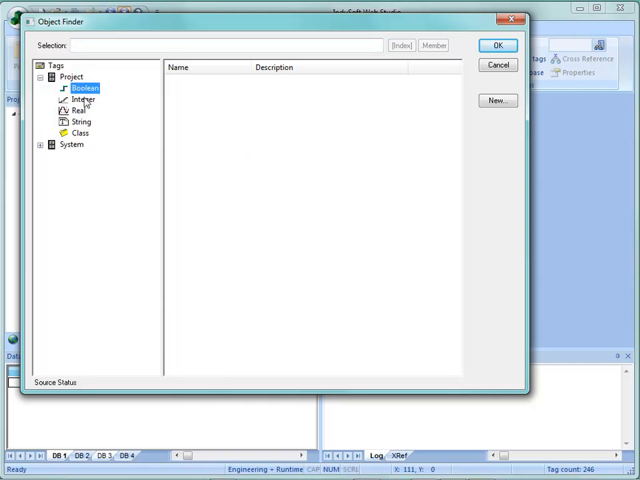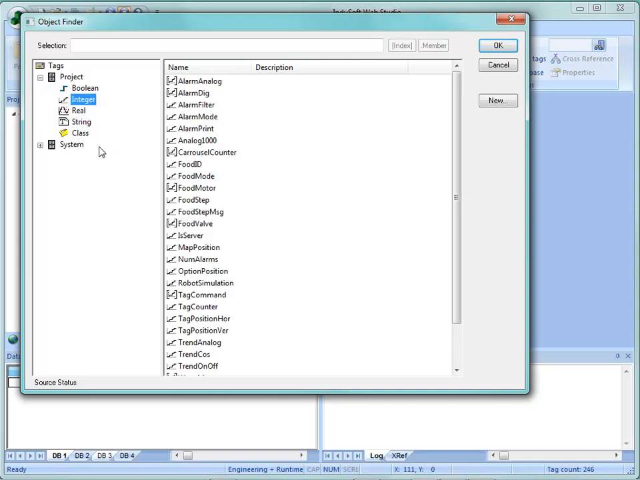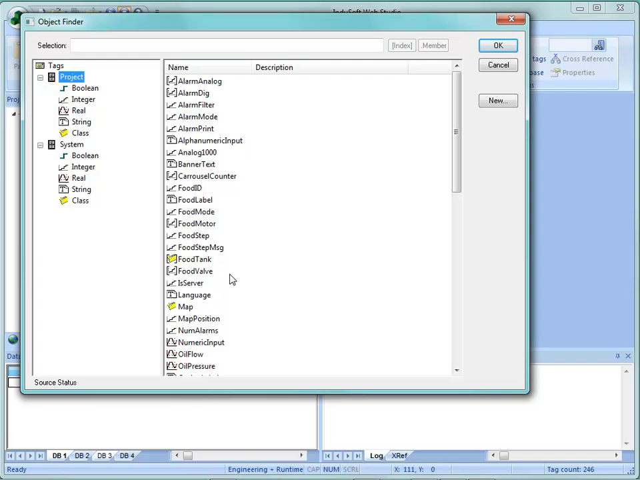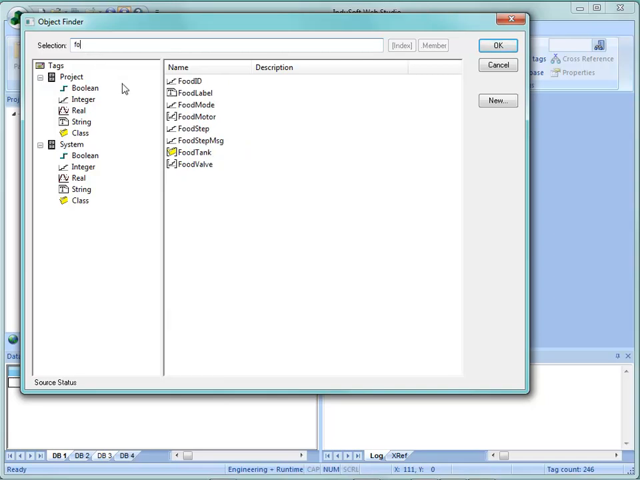It's going to be important to note that this system actually filters the tags if necessary. So I can filter based on Boolean tags, integer, real, string, class type tags, or even system tags. I can find all these system tags that are integer. Another thing I can do is go back here to project, which will show me all the tags. If I want to find a particular tag, but I know it starts with the letter F, maybe it's this food step message here, I can just start typing what I think it is, F, O, and there's the food step message right there. So it will not sort, but filter that list and only show me those that start with those beginning characters.